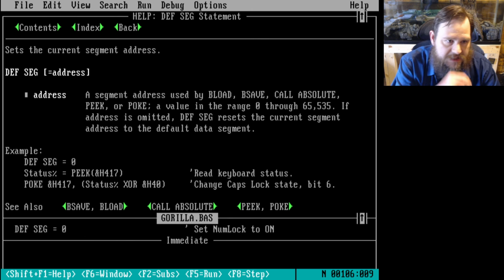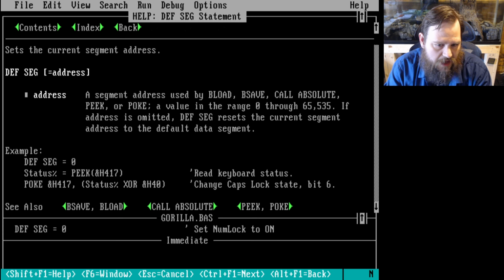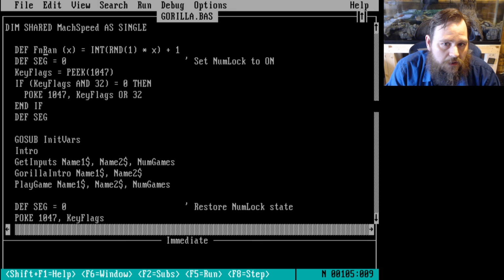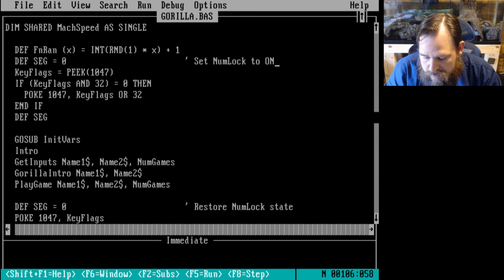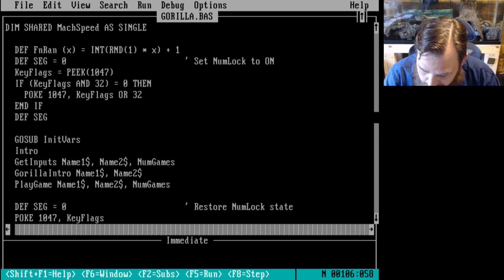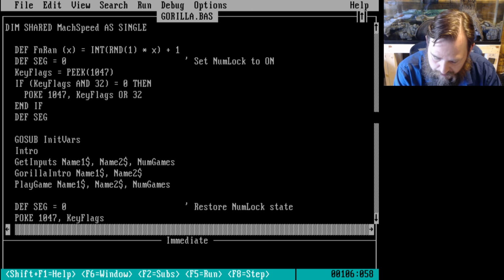So defseg just says, this is kind of the address that we're going to look at. If the address is omitted, I don't know, 0 through 65,000. So yeah, this is an address, 0. Okay. And this comment says set numlock to on, which is interesting. I know you can't see this, but numlock for me is off. I'll run the program.